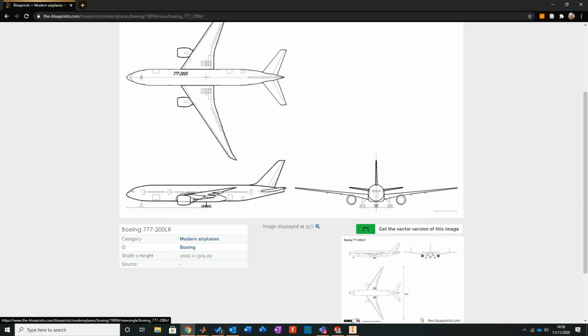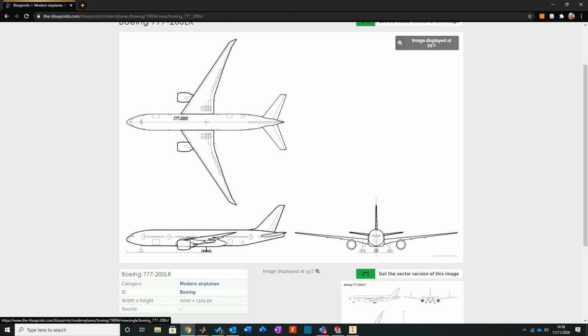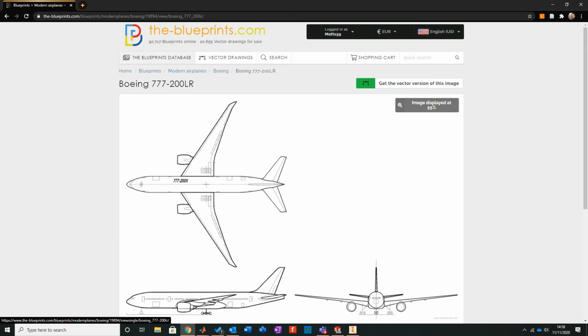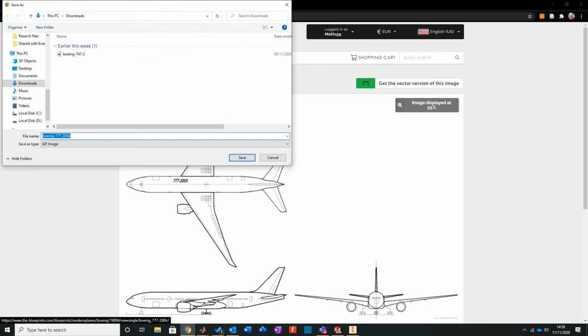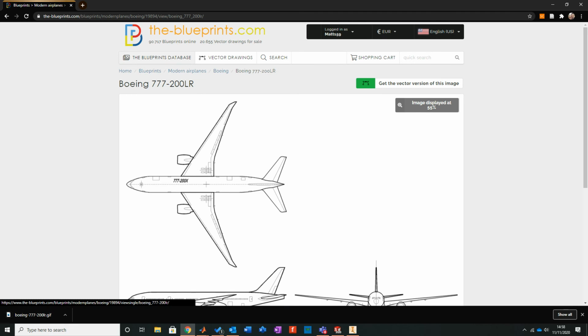Oh, look there. That's a nice one. Nice example. So what I'll do is I'm going to right click, go to save image, go to my desktop. Well, I'm going to save it to my downloads, as I've just noticed there's already one there.